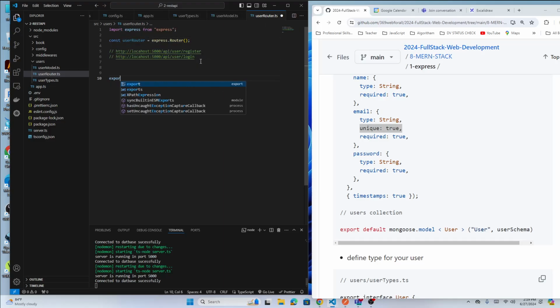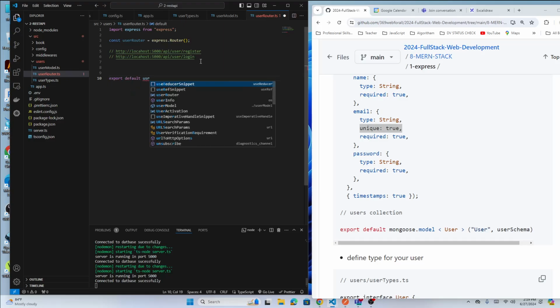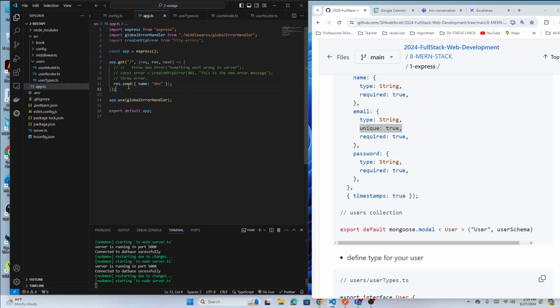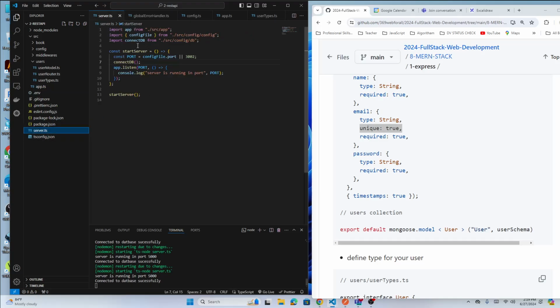So export default, which one? User router, right? Like that. And then in our app now, because see, where is app imported? This app is imported into our server, correct? Here we just import that app, and then we execute inside here. Basically we run the server here, listening to the port.